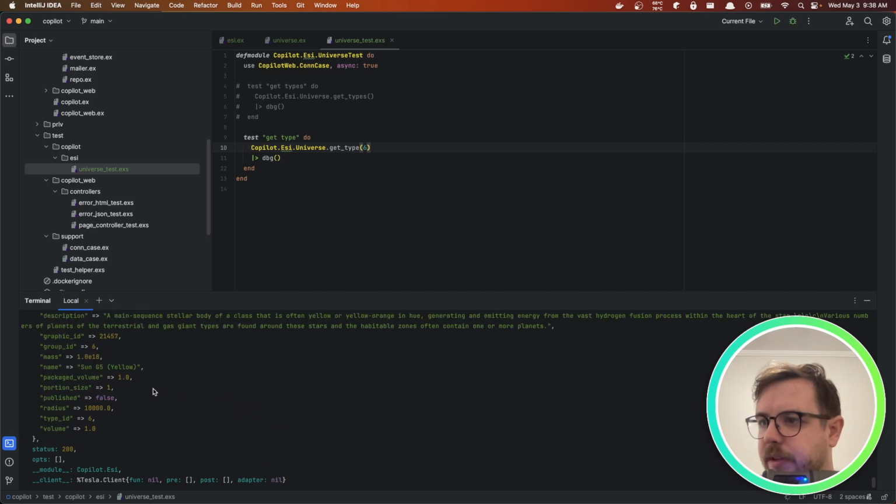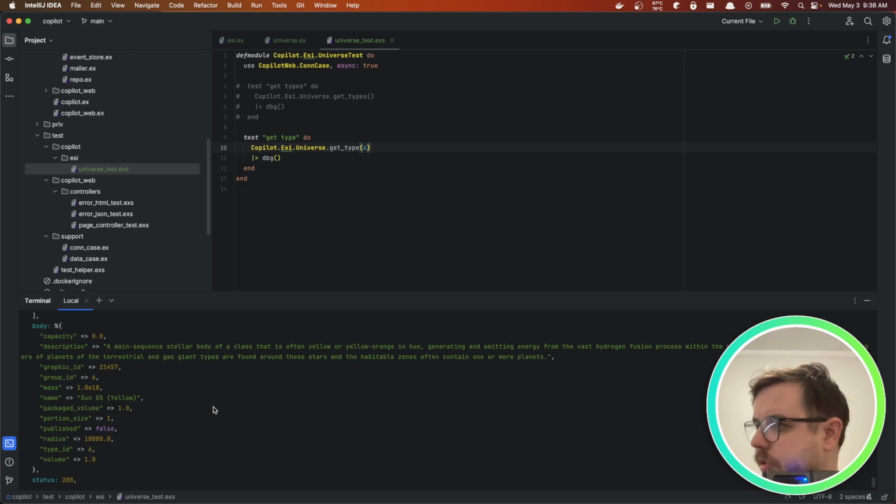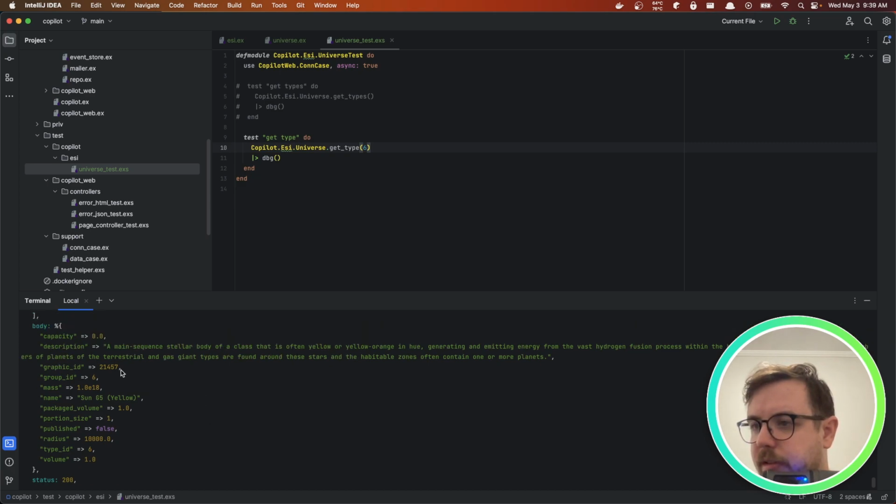All right, so this one is Sun G5 yellow. A main sequence stellar body of a class that is often yellow or yellow-orange in hue, generating and emitting energy from the vast hydrogen fusion process within the heart of the star. Various numbers of planets of the terrestrial and gas giant types are found around these stars, and the habitable zone often contain one or more planets. That's what I love about EVE. Everything is so thought out.